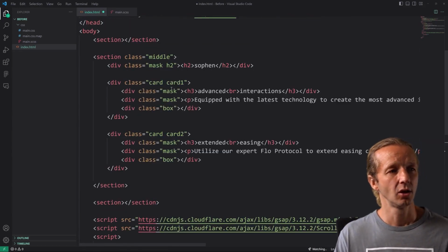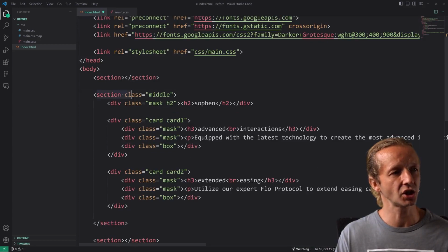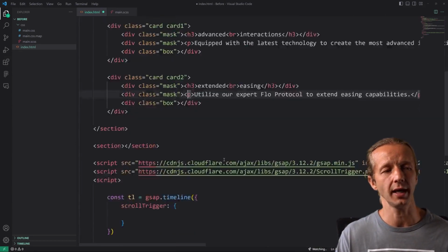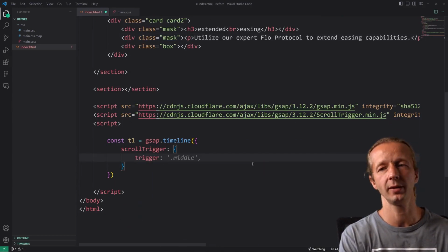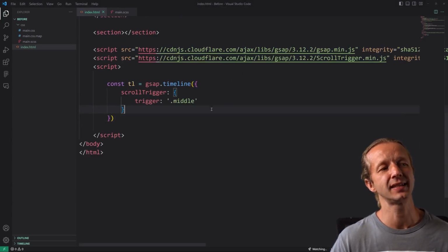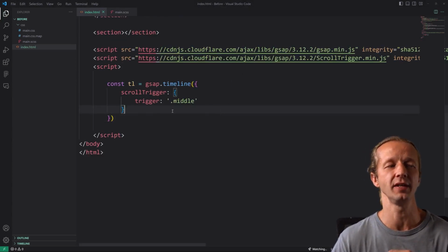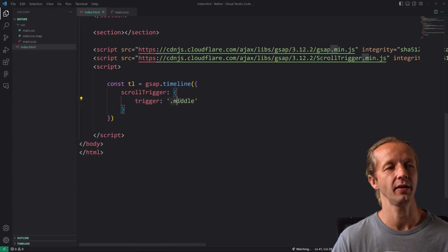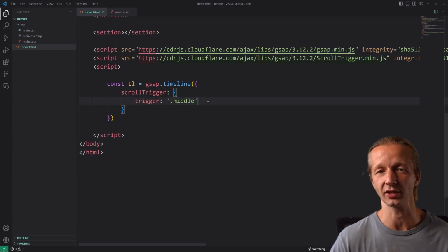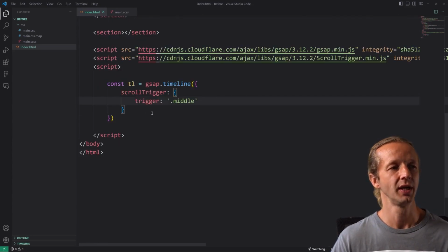For us, we want all of our animation to occur within this section of class middle right here. So that's what we're going to say. Our trigger, that's the name of the property, and the value is middle. Now that is the simplest way of defining a scroll-based animation or interaction of some sort: just having trigger and middle, or the selector, which happens to be middle.